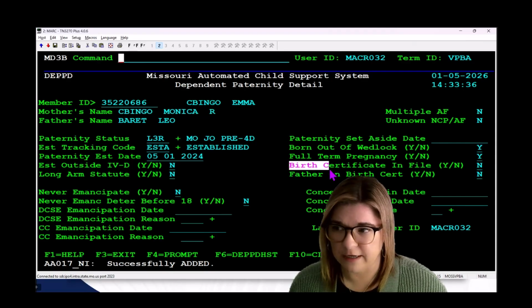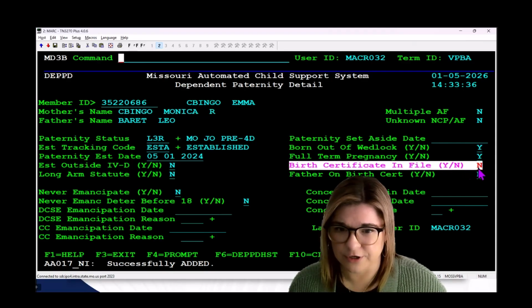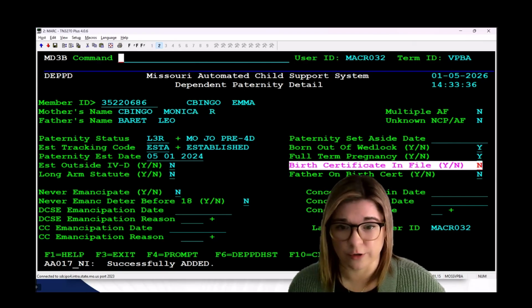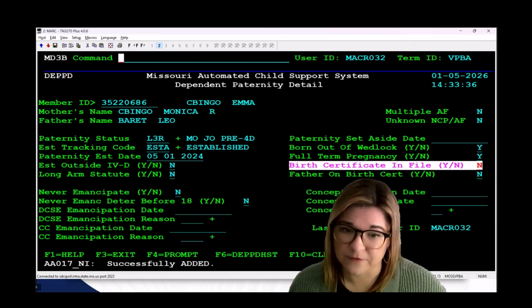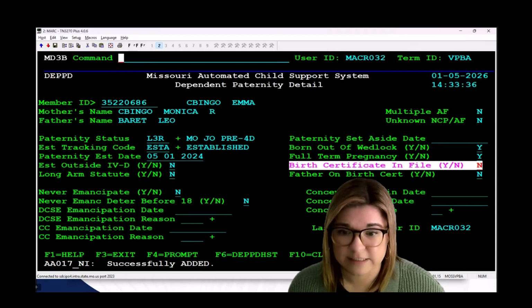The birth certificate in file yes or no field will be set to yes or no depending on whether the child was born in Missouri. Set this field to a Y if a copy of the birth certificate is in the case file.